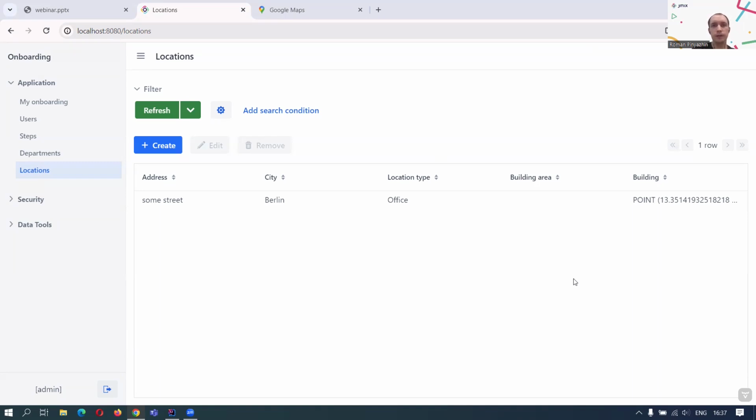So let's return to our task. We should allow users to select their working location.